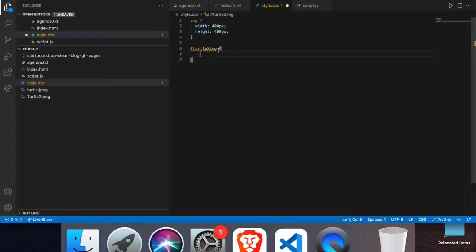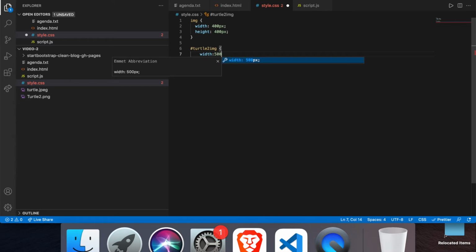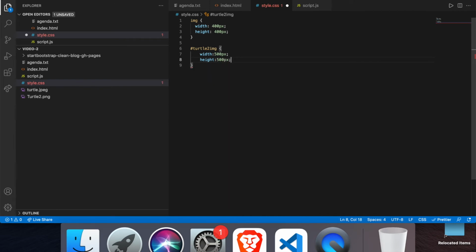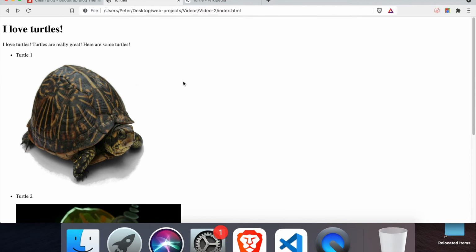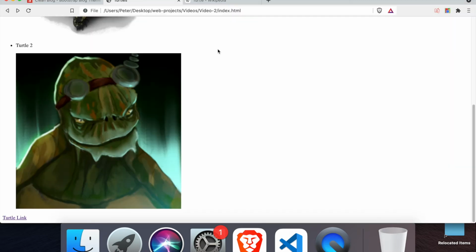And we want to just tell it what to do. Let's say I want to make it bigger, 500 pixels. If we refresh our page again, we will see that the first one didn't change at all, but the second one got bigger. Now, I said earlier that I wanted to do it when I hovered over the page.